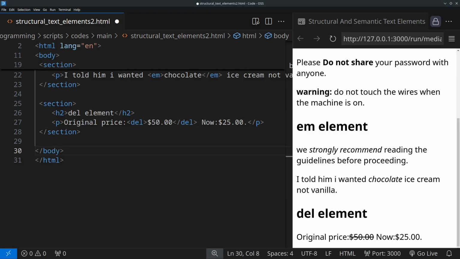Using the delete element without providing context for why the text was removed can be confusing for users, as it may appear as unexplained strike-through text. It's best practice to include context or an explanation, especially if the removed information has been replaced or updated. For example, if a downloadable link has been updated, you could use the delete element to indicate the old link, followed by the insert element for the new one.